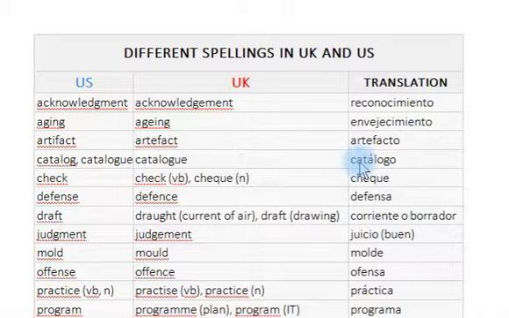Okay, but we're going to see probably the most popular ones. In the US, sometimes the E is dropped in some spellings, like acknowledgement or aging. You know this gerund, where the E is dropped in the US, or the I is changed for an E, like artifact. Or catalog: sometimes in the United States you have these two spellings, and in the UK, only this G-U-E spelling.